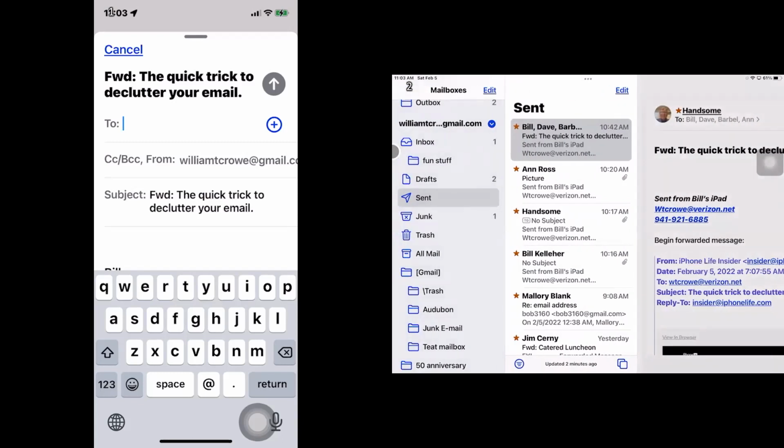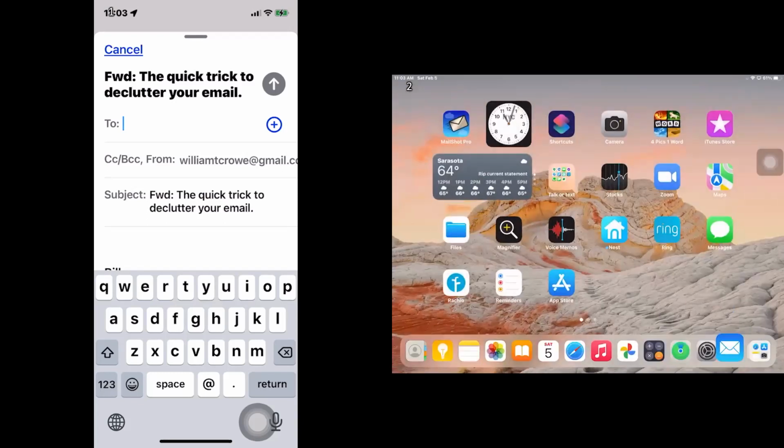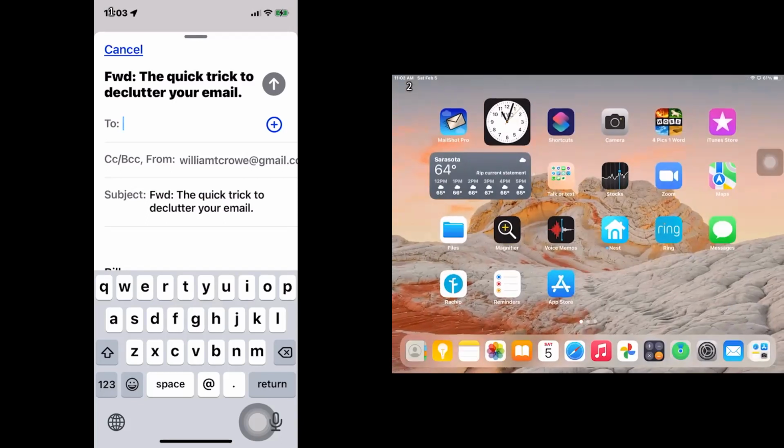Any other questions about email? Wow. What's the difference between a browser and a search engine? All of a sudden, everybody muted themselves.